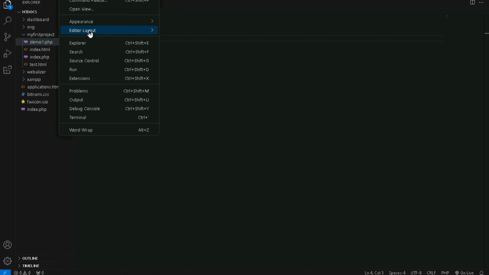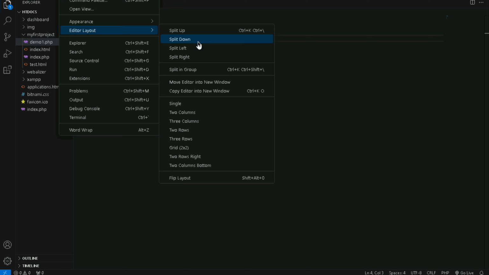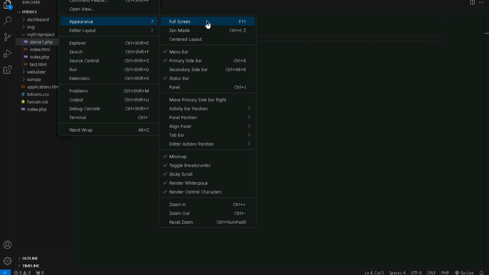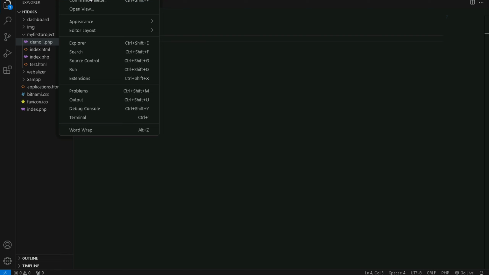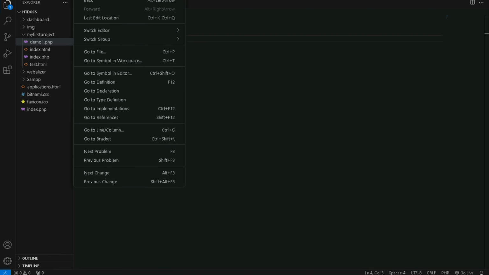Where is editor layout? Then what is font? Appearance. Guys, are you able to see the font here? Secondary, primary. It should show here.